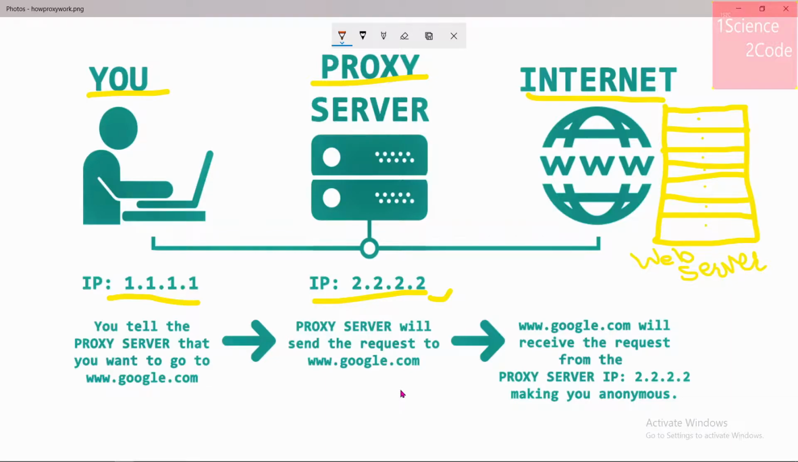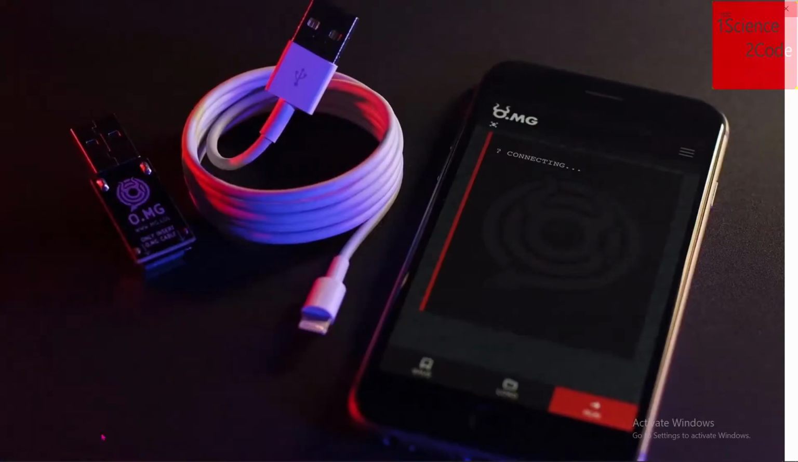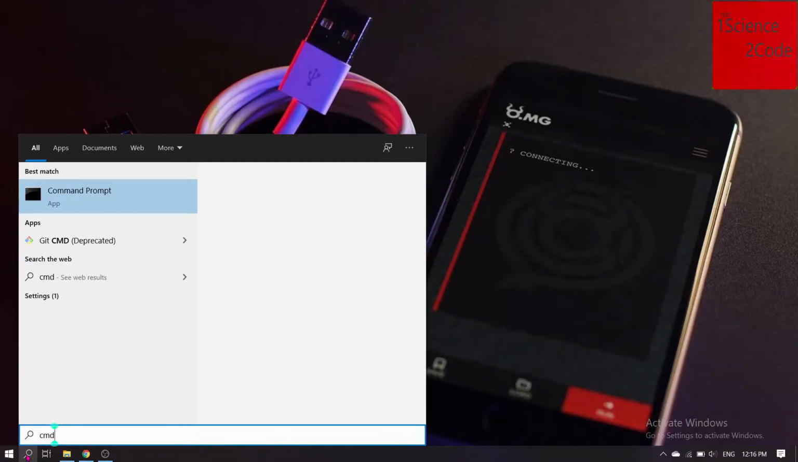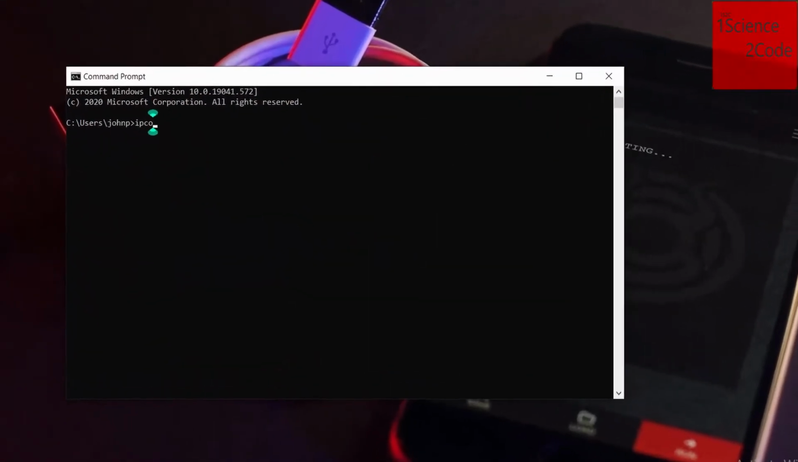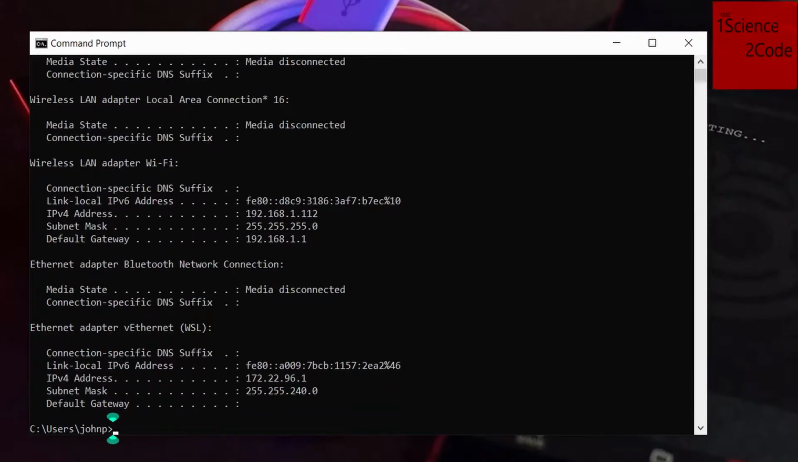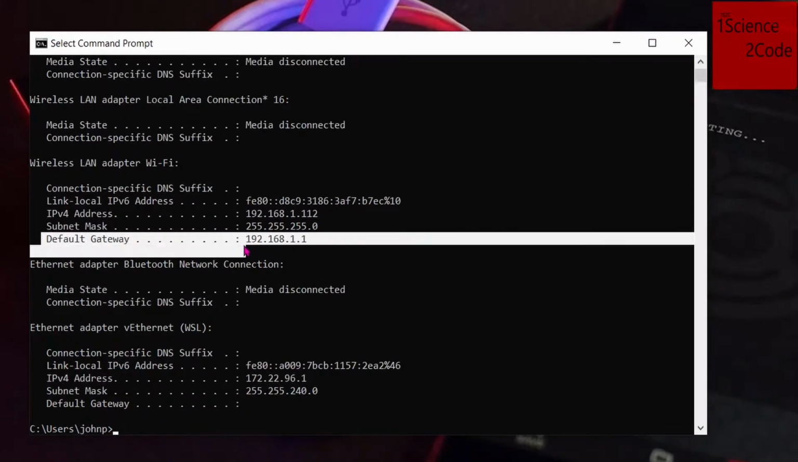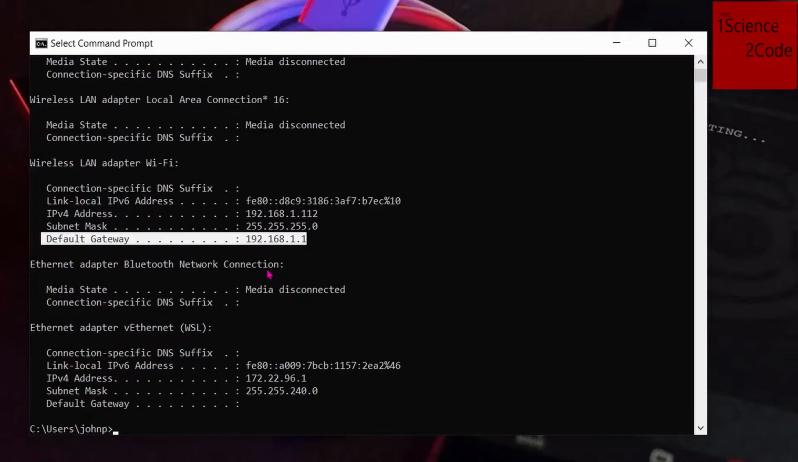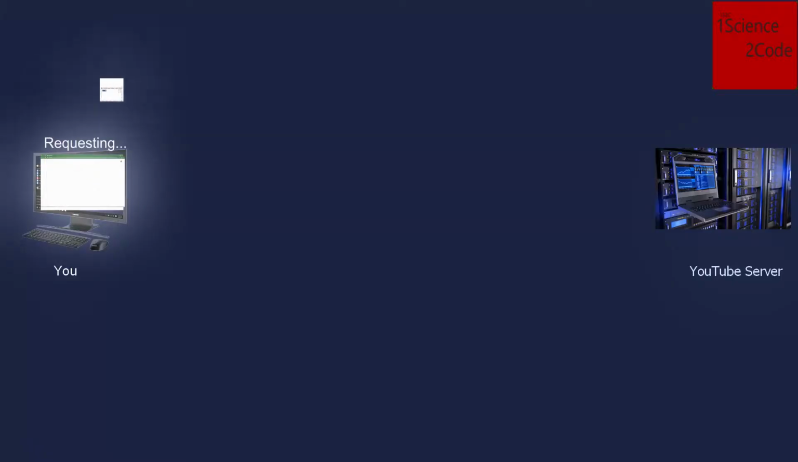Now I'm gonna show you how traffic flows in general when we don't use proxy. First, let me show you my default gateway. So my default gateway is 192.168.1.1. Whenever I make a request to a certain web server which is in another network, then my traffic flows through this default gateway. What happens when I make a request to youtube.com? Basically, youtube.com replies to my request, right?